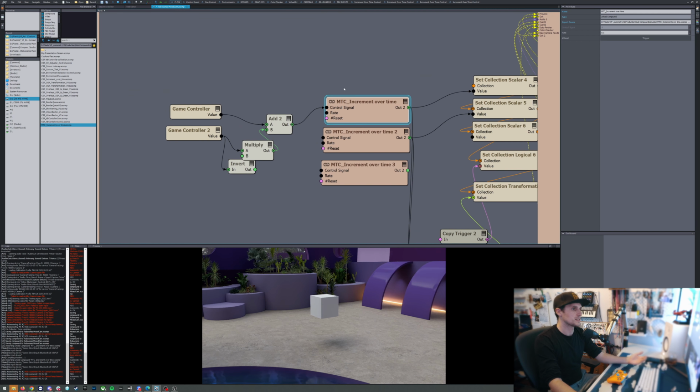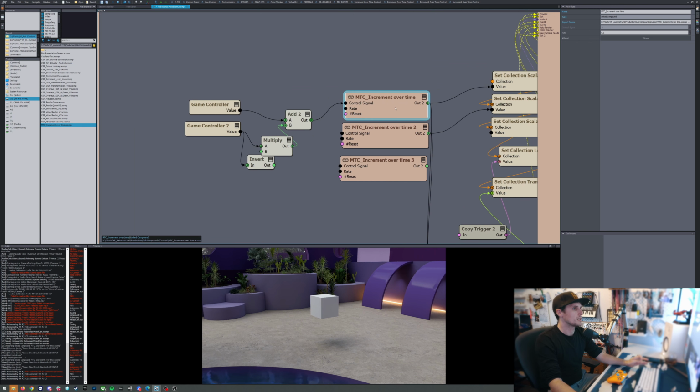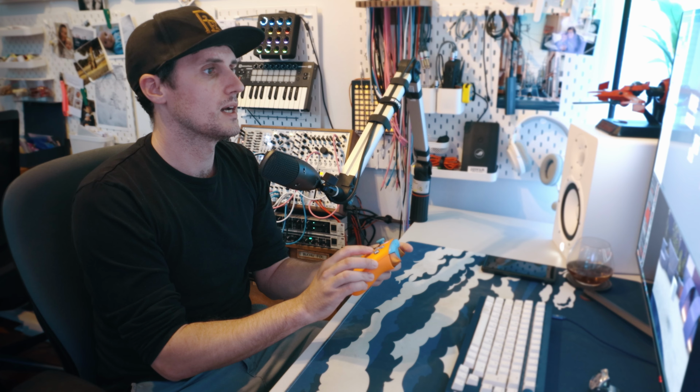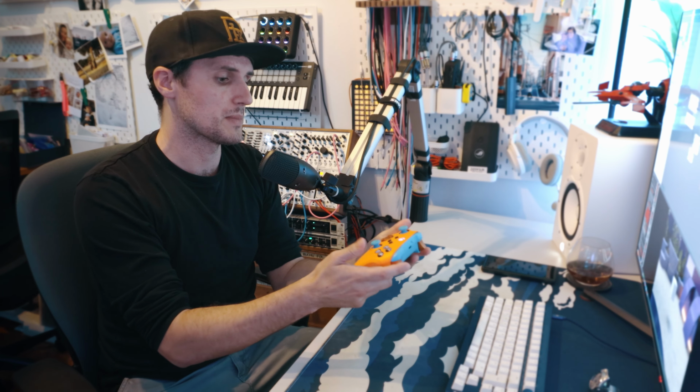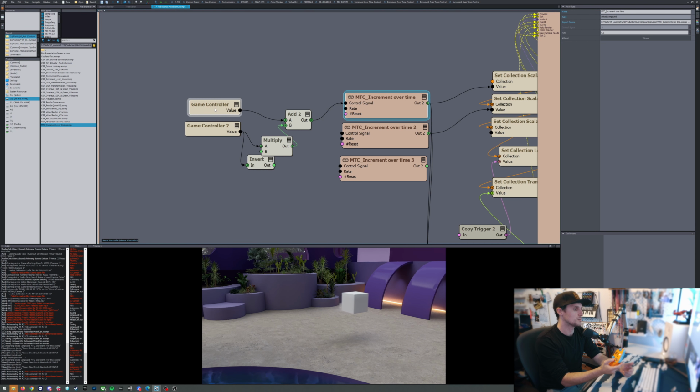This is the behind the scenes of what's going on here. I'm just going to use this first one for the x-axis of the cube, and what I've got that linked to is 2 buttons, the A and the B button on here, and one of them's just inverted. So that means that I can press the button and the cube moves a little bit. Hold it down, it'll keep moving. If I press the other one, it'll go back the other way.